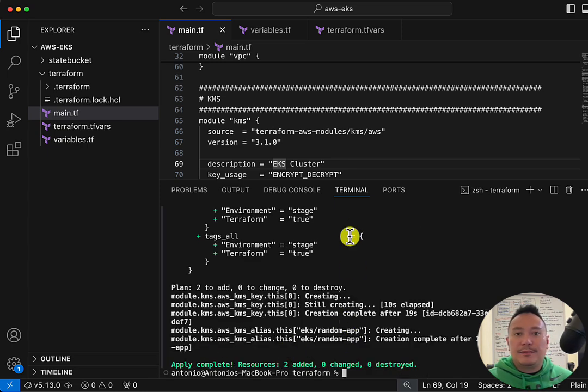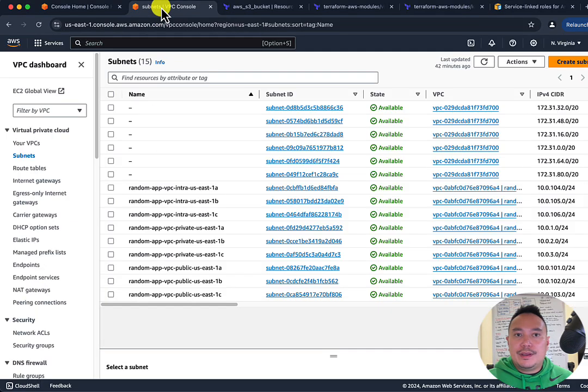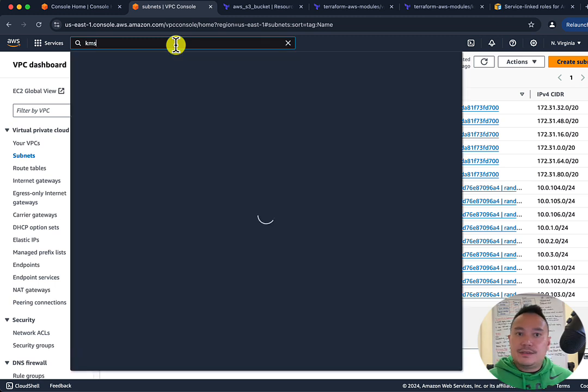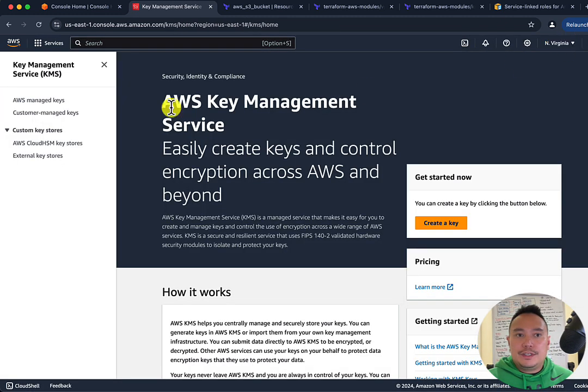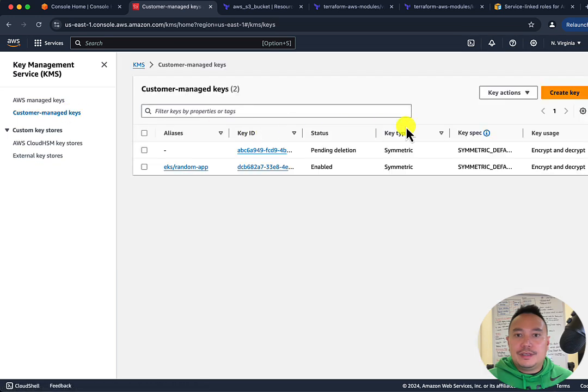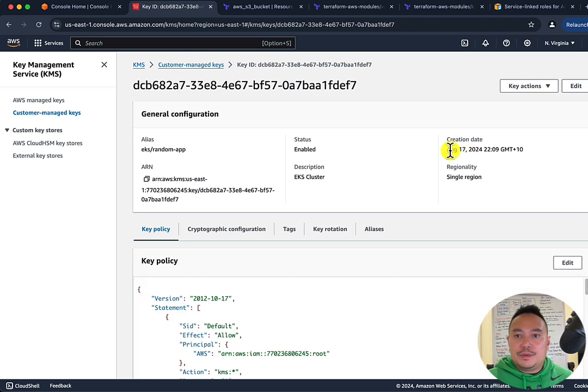Okay, apply complete. Let's double check. Let's go to KMS. And I'm in the right region. Let's go to customer managed keys. And there you go. That's the KMS key that we just created.